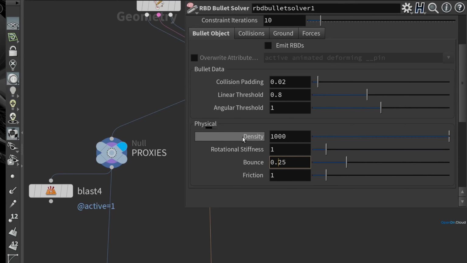And we don't need to mess with the density or rotational stiffness or friction at this point, but I do almost always set low bounce values initially. An overly bouncy sim is one of those things that can quickly make a rigid body sim look terrible. So I always default to a very low bounce to start.